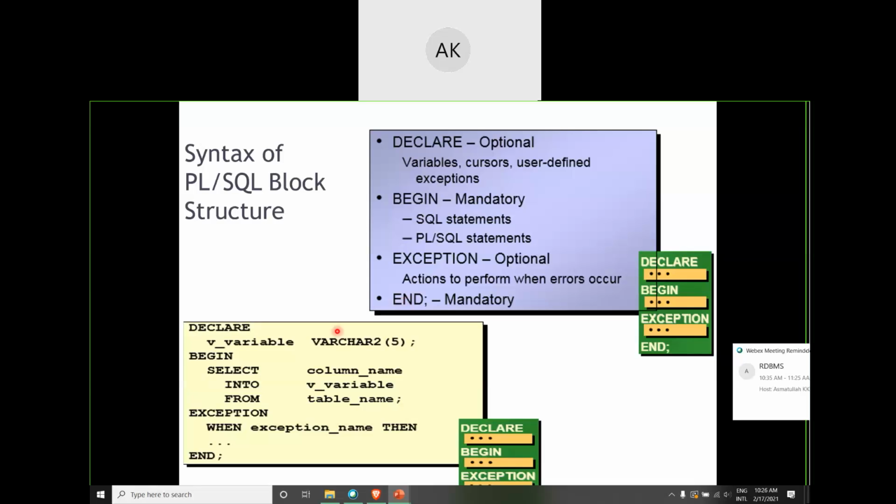Now, in this particular program, I am trying to have one variable called v underscore variable, some name I have given. And I am declaring it as of type varchar of 5 characters length. Just like your normal C language, you are closing it with a semicolon. Now, our execution section starts with a begin.